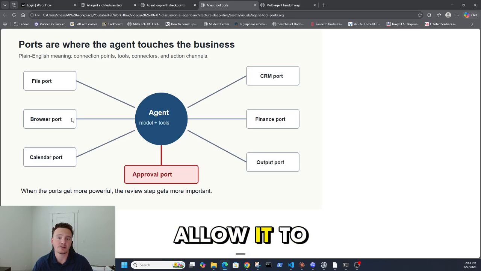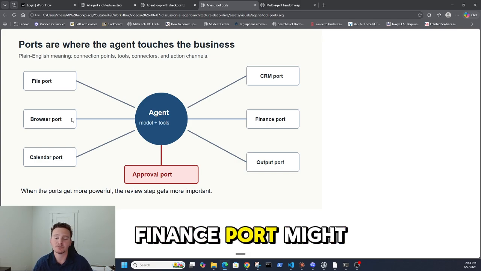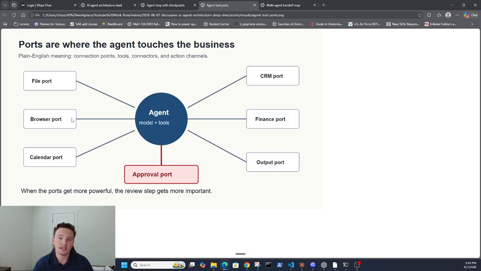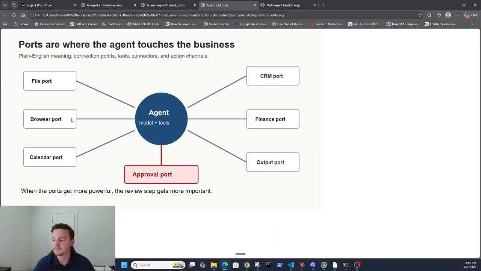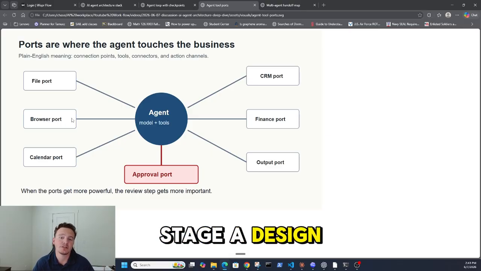The CRM port would allow it to connect to your CRM and then actually view leads or edit them if you give it that ability. The finance port might let it read invoices or draft a close packet. An output port might let it create a report, queue an email, or stage a design brief.